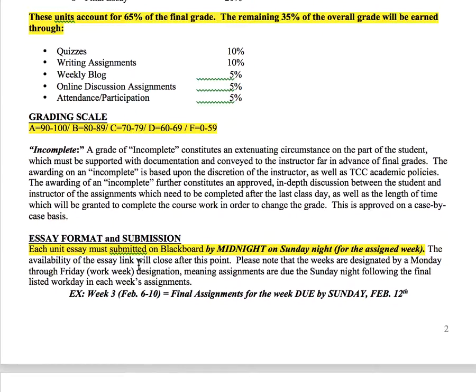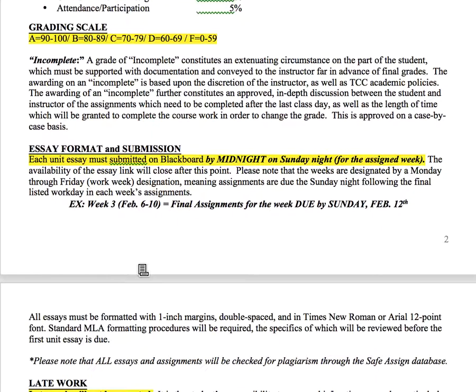Here's your grading scale. It's very straightforward. If you need to do an incomplete because something catastrophic happens throughout the semester, all the information is right here. Again, incompletes are very unusual as far as coursework. They require a lot of coordination between the college and the professor and the student. But if something happens and an incomplete needs to happen, we can work on that.